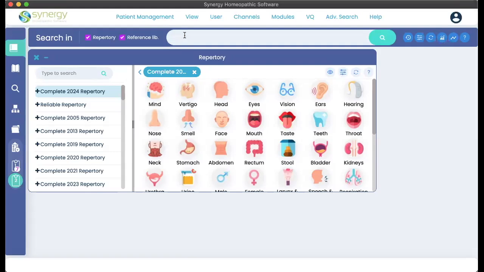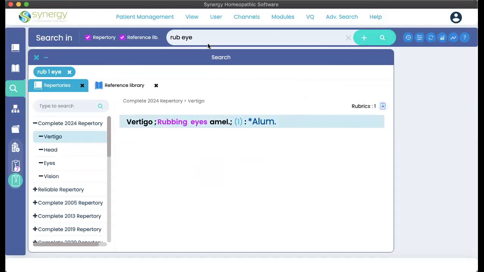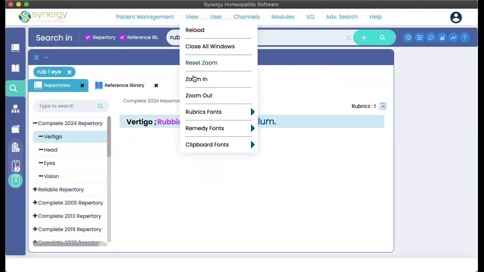For example, there was a case which told me that there was cough, and during cough there was lot of rubbing of the eye. So I type rub eye, okay, and I press enter after the search words are typed, or else as soon as the words are typed, I click on the search option, magnifying glass, you can see on the right hand side, okay.